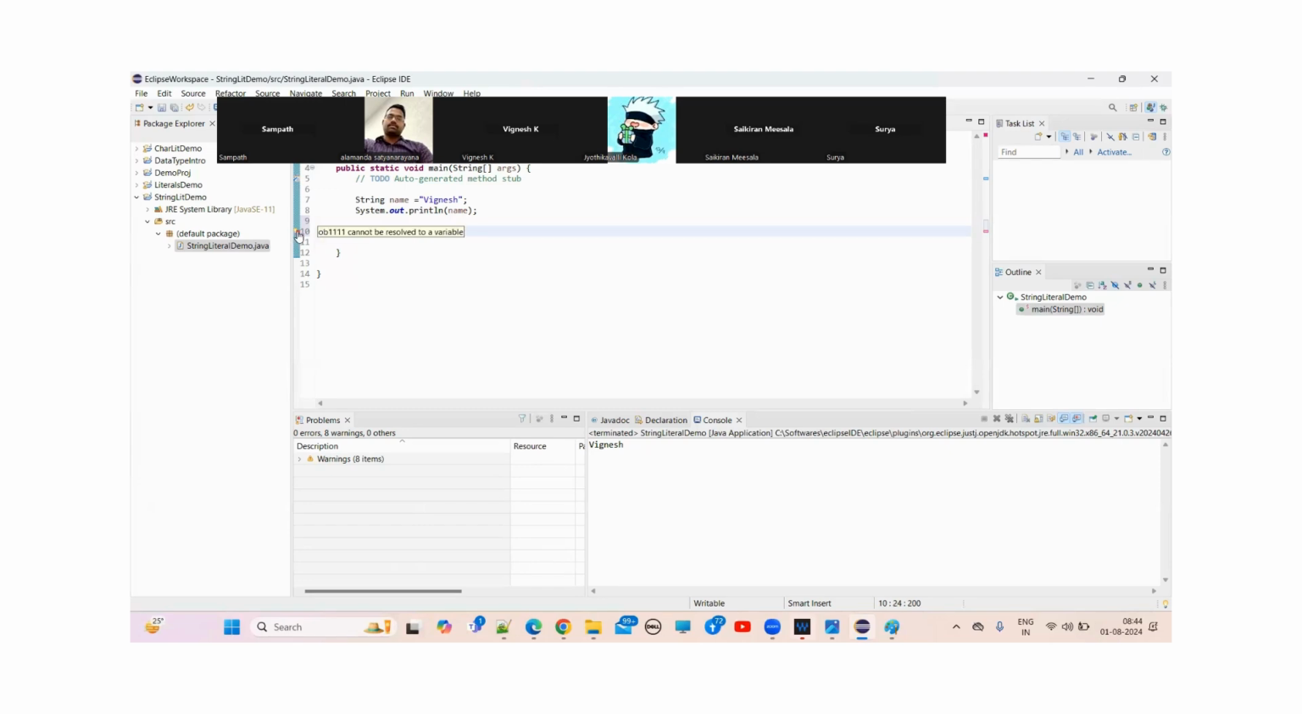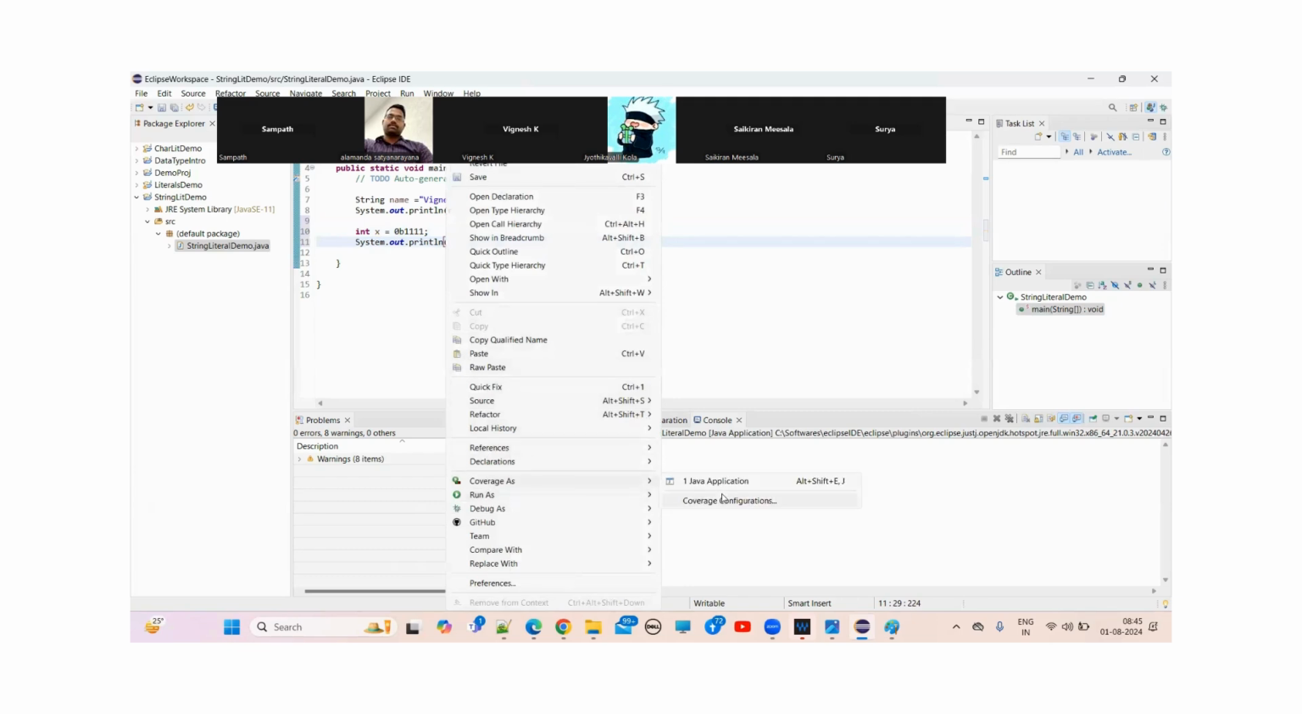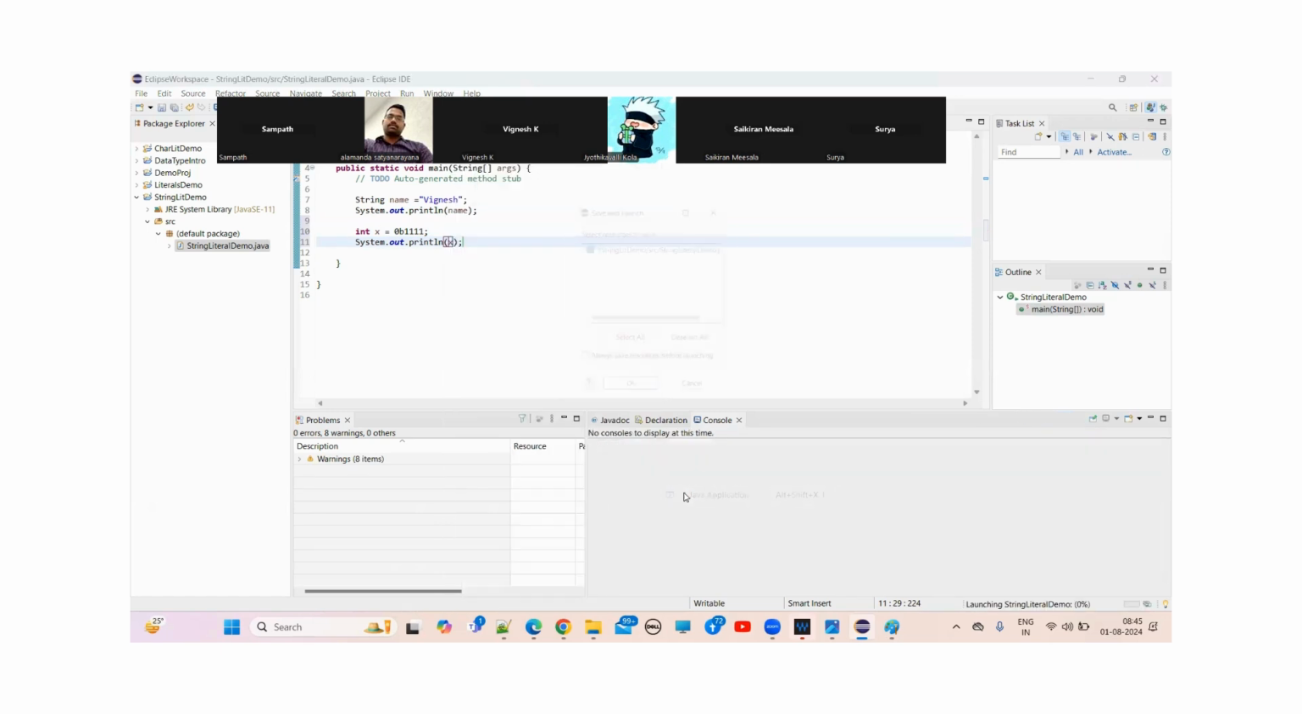It says it cannot be resolved as a variable. Sorry, 0b. Okay, guys. 0b11, right? Now if I put this out, Ctrl+space, I just want to print the x value here. What is the output we have to see, guys? Run as Java application. 15, right? So that's what we saw, right?